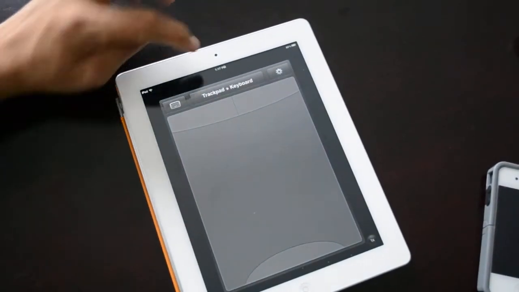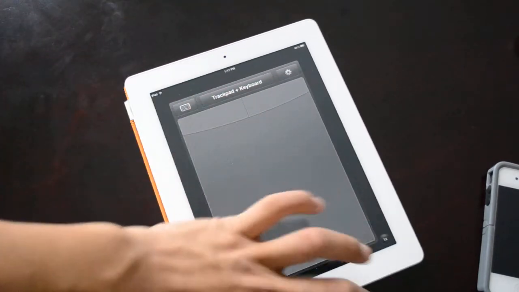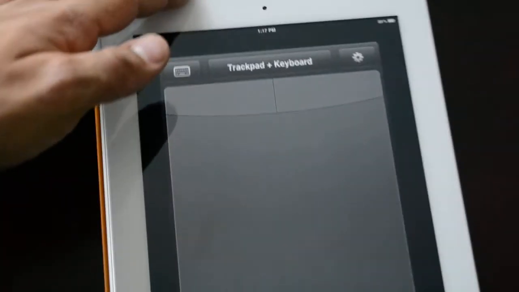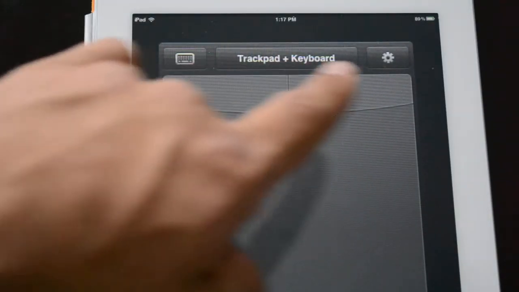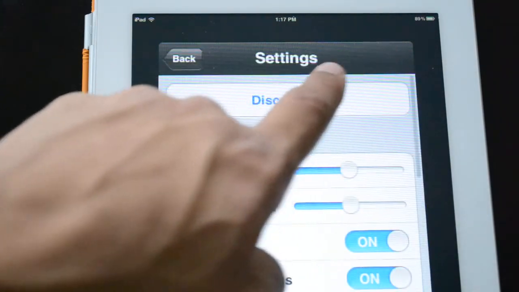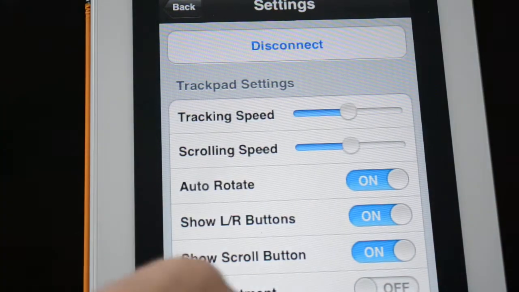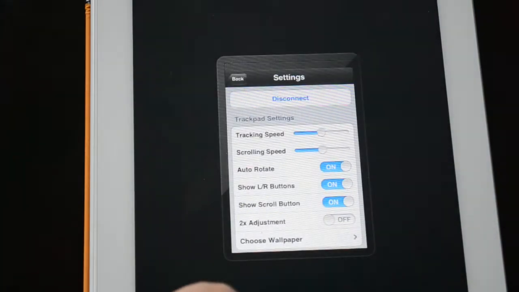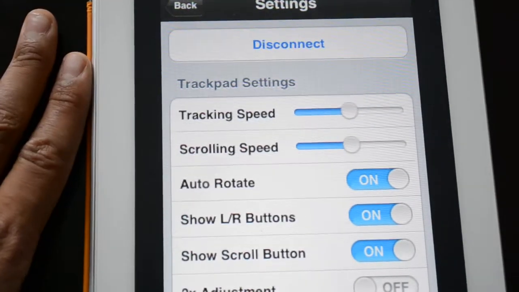And in portrait, at the top here, you see a few things. At least I hope you see a few things. Let's zoom in. So you can see it says trackpad, it has a little keyboard icon, and then settings. So let's go into settings quickly. Unfortunately, as you probably noticed already, this is only for the iPhone, so it's going to be a little stretched, but it doesn't really bother me, because it does work pretty well.